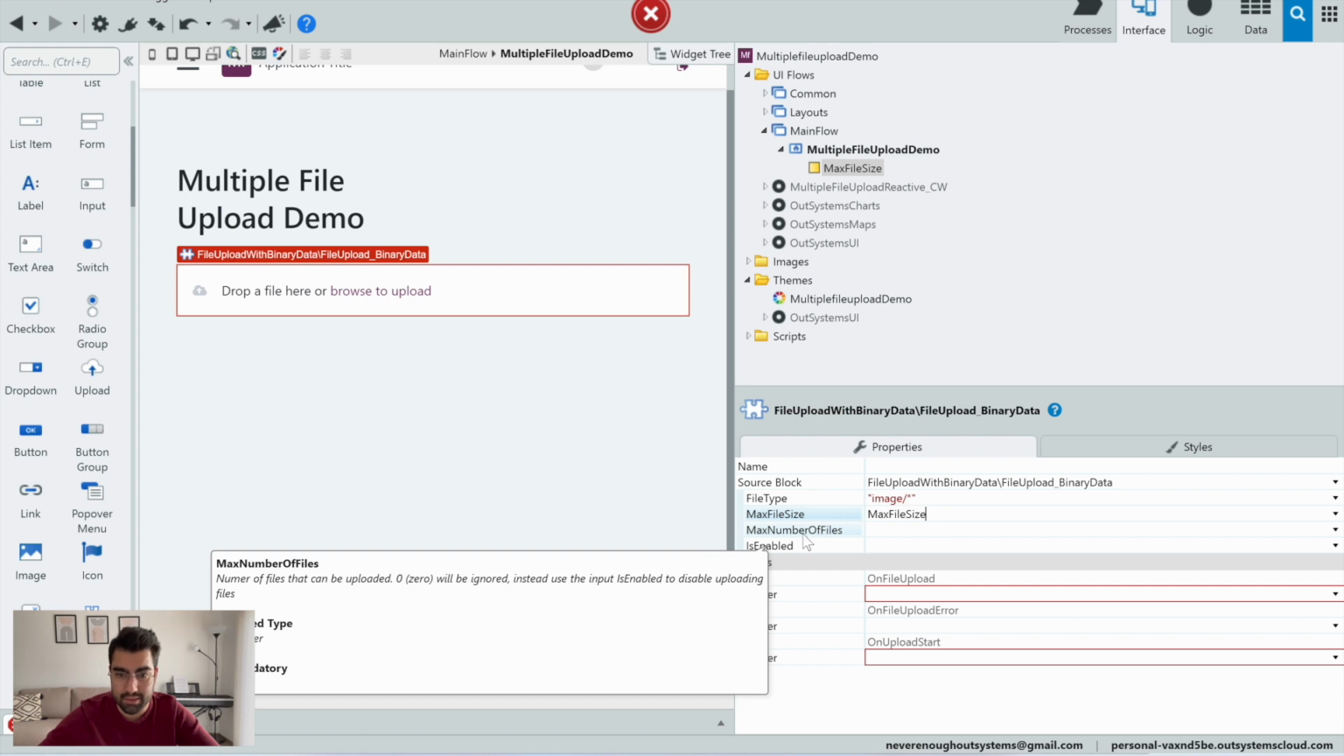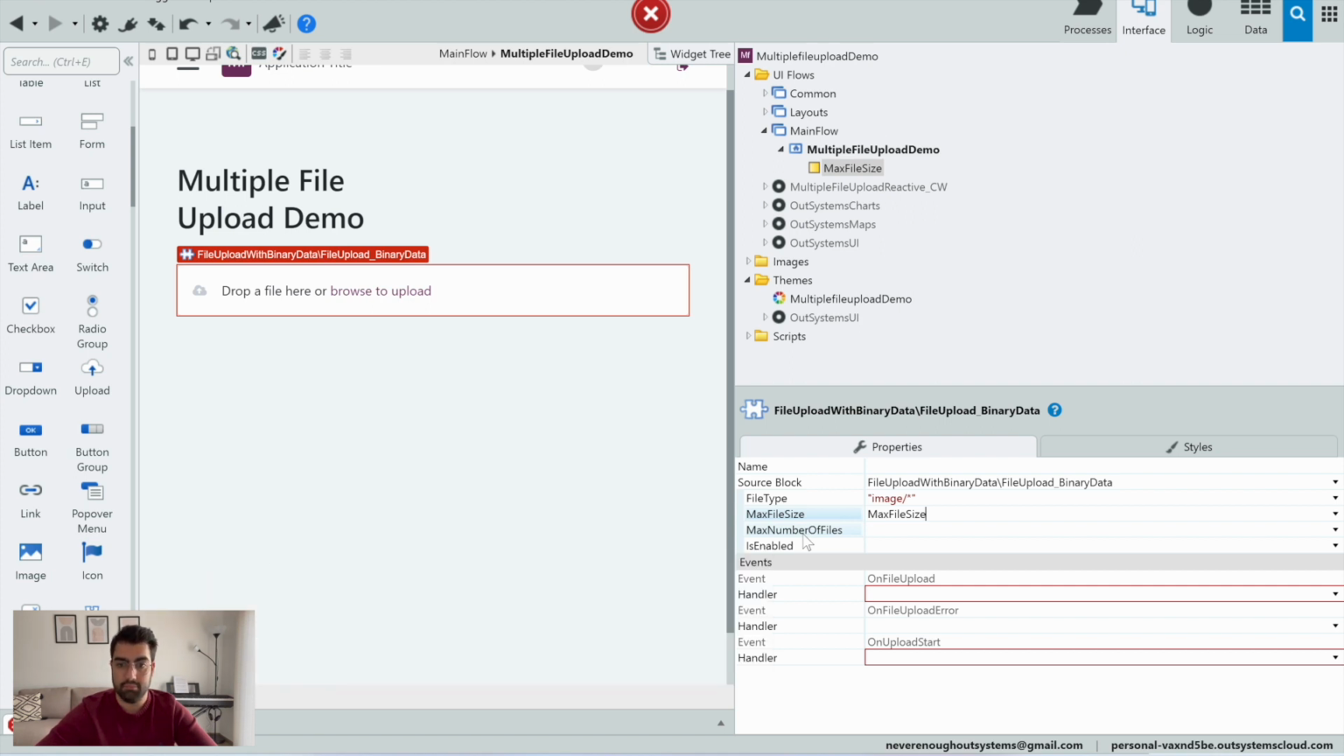Then we have MaxNumberOfFiles, and in here you can set the maximum number of files that the user can upload in a single upload instance. And this is important because, for example, if you want to limit the user to upload, let's say, 3 files, you cannot simply put 3 in here because the user can click on the widget, upload 3 files, then after submitting, click again and upload another 3 files, for example. And so if you want to really limit it to just 3 files in total, you need to disable the component after you have reached that maximum number of files. I can show you that also in a bit.